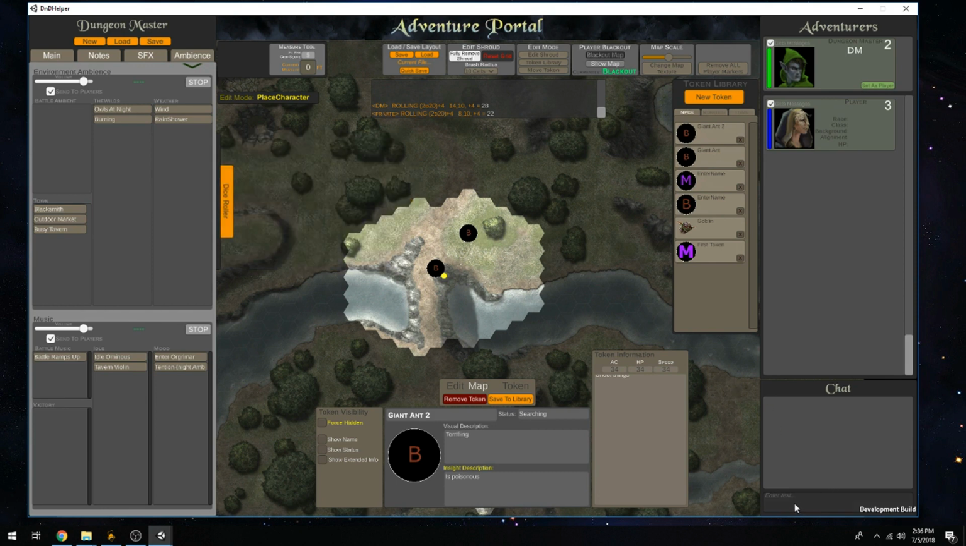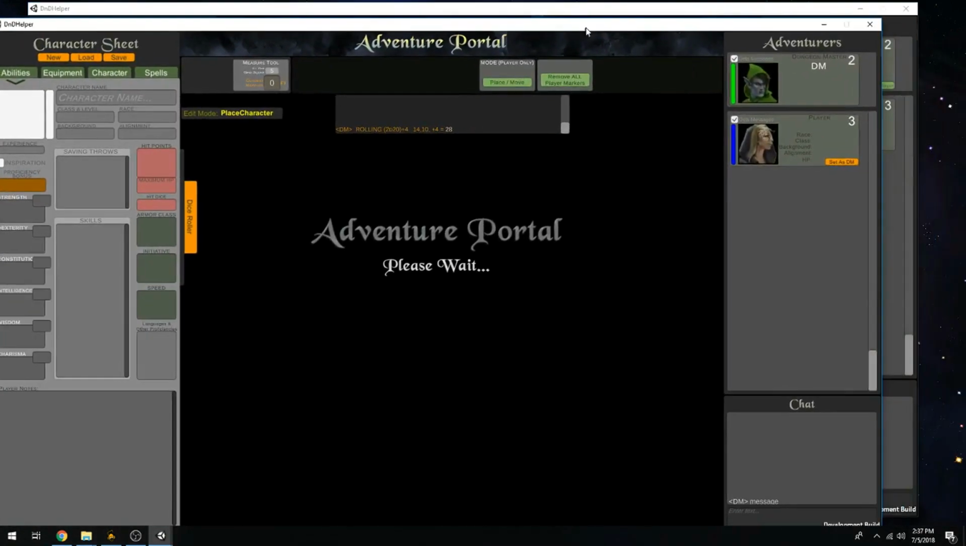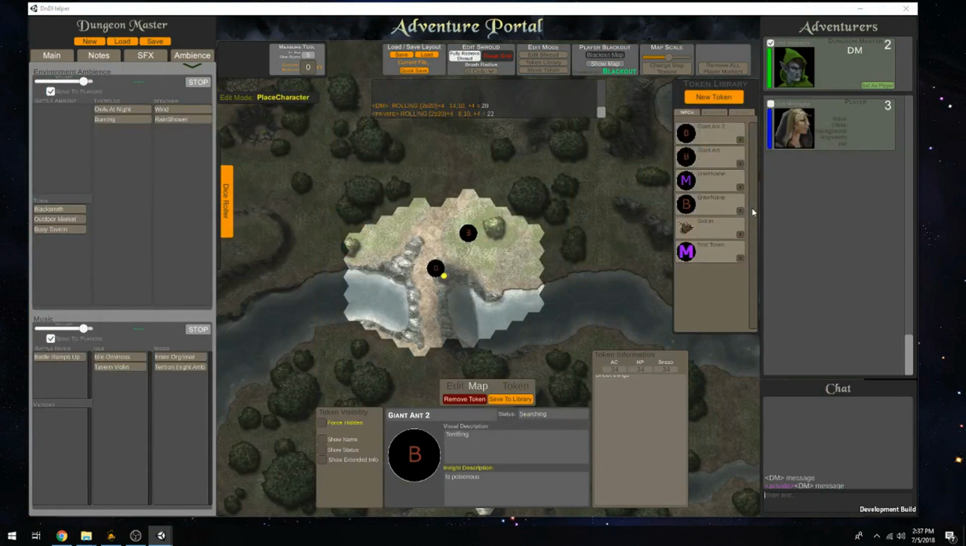So let's check out the chat box now. The chat box is pretty straightforward. It's a public message to everybody. If you want to send a private message, then uncheck who you don't want to receive it. So I unchecked myself, and I am going to send another message, and now it's private. And as you can see, oh, I'm the DM, so I'm sending the message to myself, not the player.